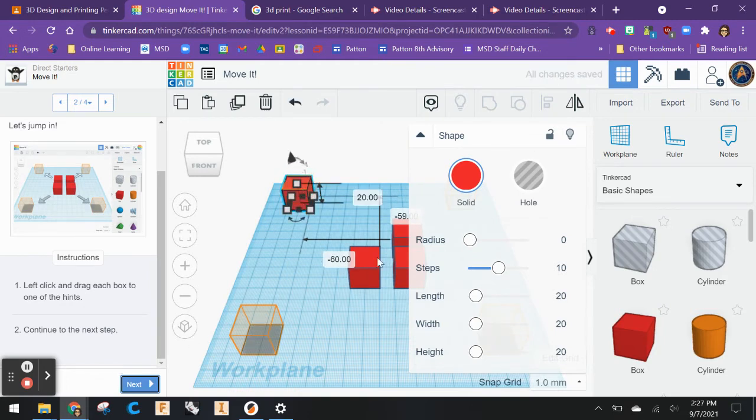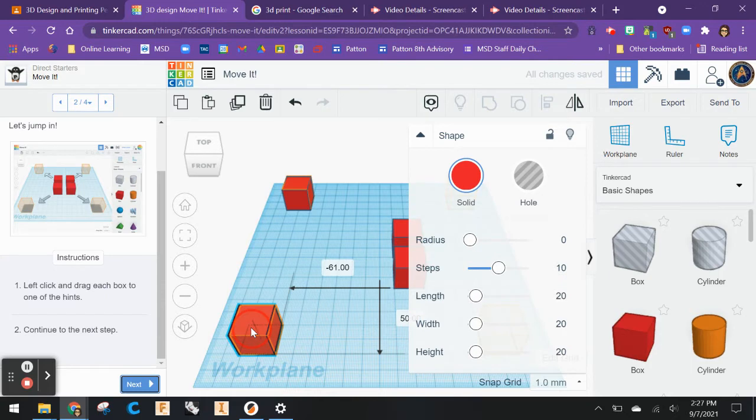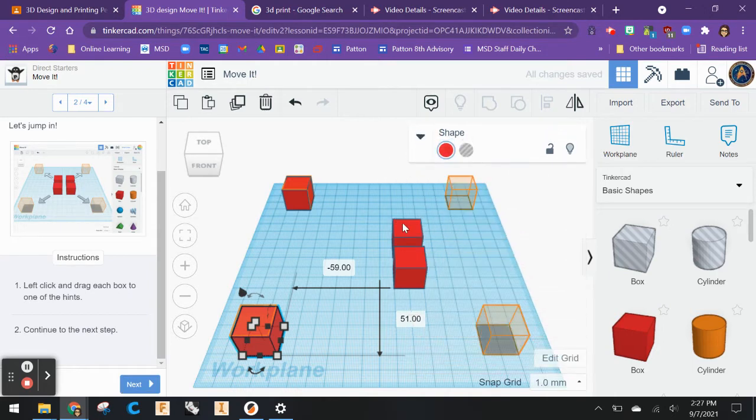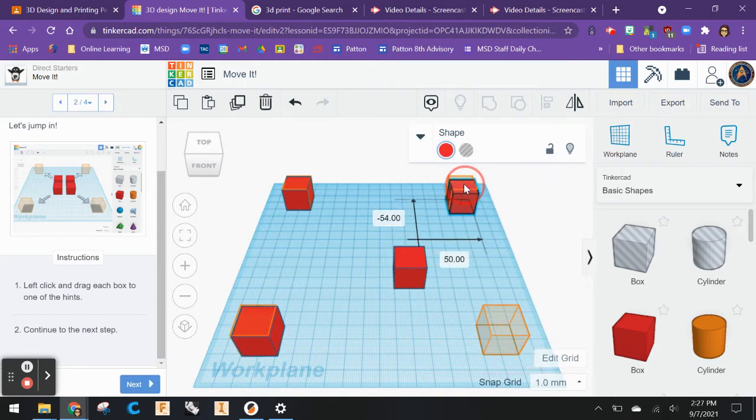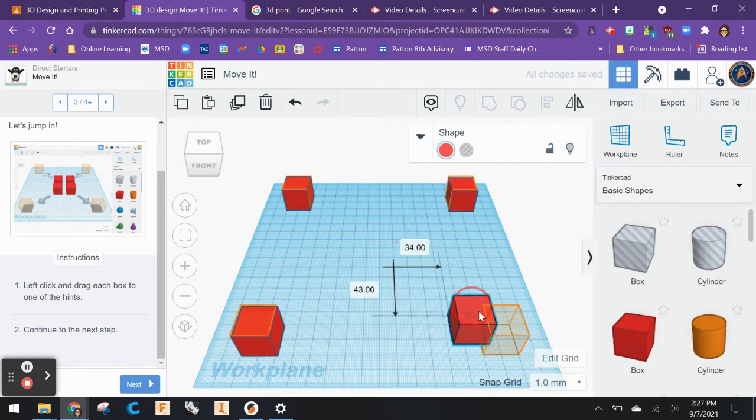Okay, I'm going to drag this one. And this thing's a little annoying, the little shape drop down menu. So I'm just going to click this little arrow here, close it up. I'm going to drag that one in. I'm going to drag that one in. All right, so looks like we've done that.